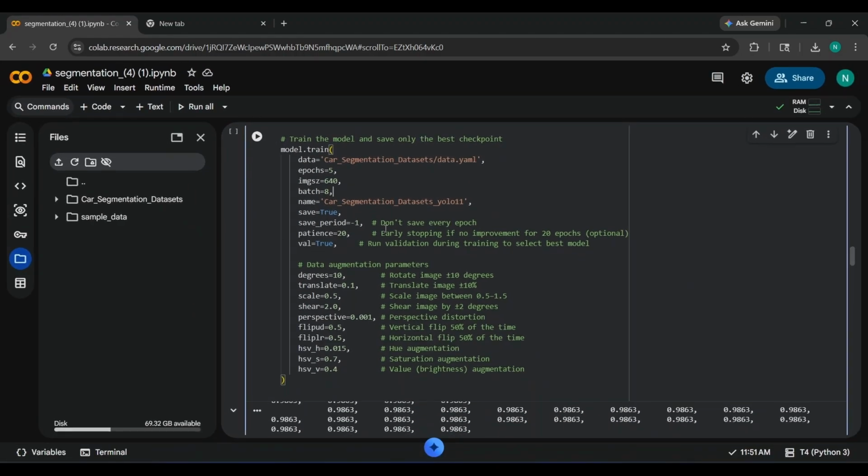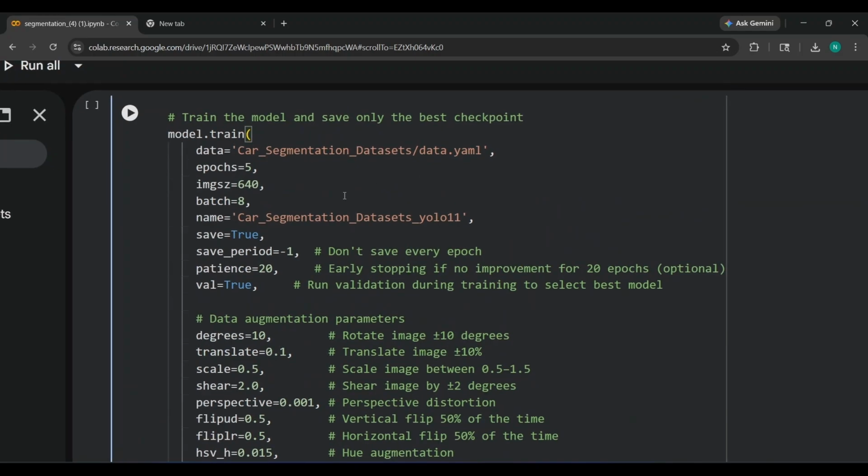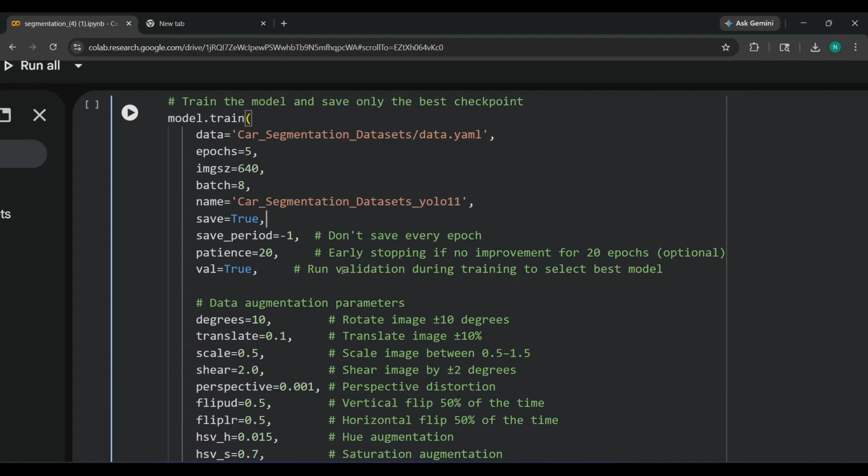Name means, suppose when I run this cell, the runs folder will be generated automatically. Inside the runs folder, a segment folder will be there, and inside the segment folder, one folder will store the weights. The folder name will be the one which we have decided. Save true, yes, we want to save the model weight file. Save period -1 means we do not want to save every epoch's weight file.